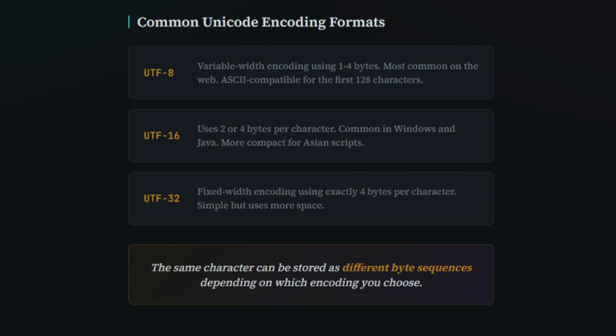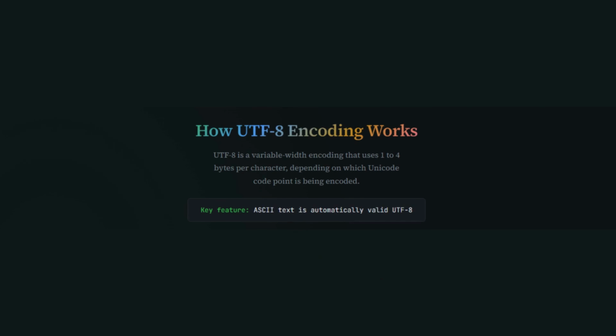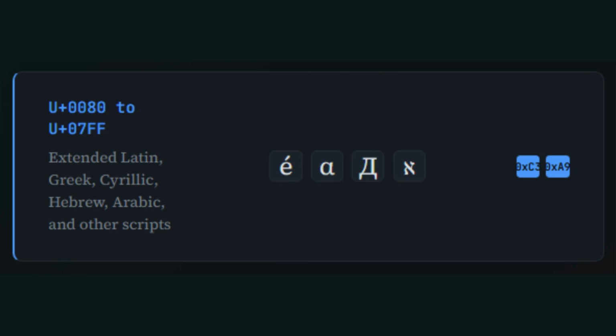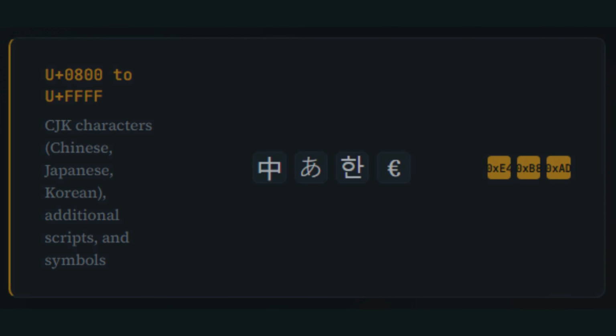So UTF-8, that's the dominant encoding standard. Over 98% of websites are using UTF-8 encoding. And UTF-8 is a variable length encoding, meaning different characters use different numbers of bytes. ASCII characters, the first 128 code points, just use 1 byte, which is identical to their ASCII representation. Characters from other languages might use 2, 3, or even 4 bytes.